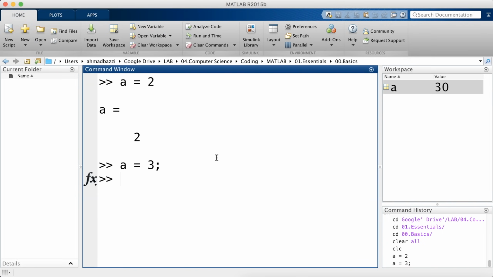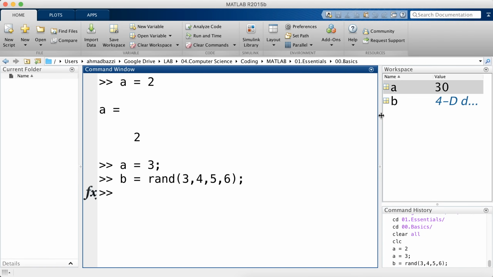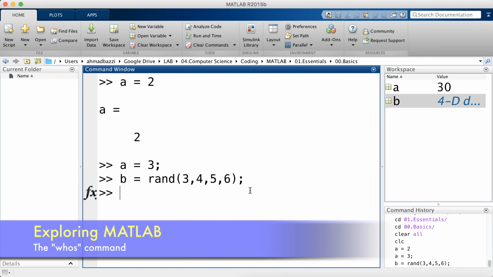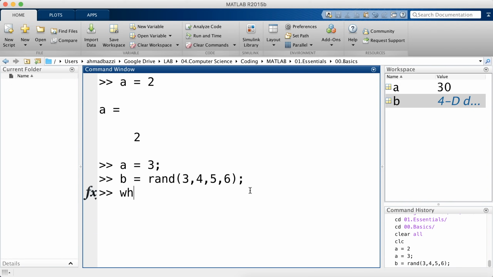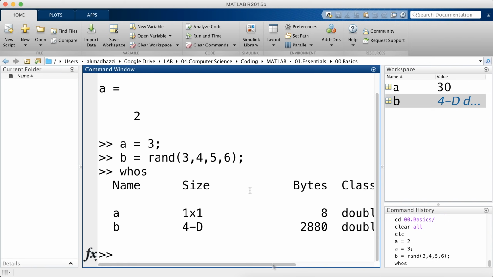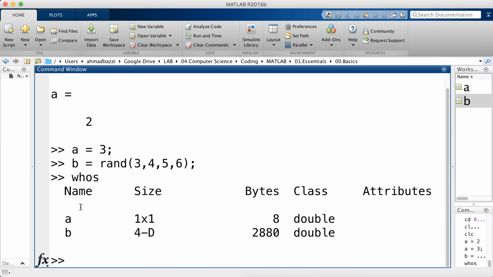You can also access all the variables that are currently in your workspace. So let's say I have another variable B, which is a 4-dimensional matrix as such. So this is a 4D matrix. In case you want to view the contents of the workspace, all you have to do is go ahead and type whos as such. So as you can see, each variable has its own description and its corresponding row.